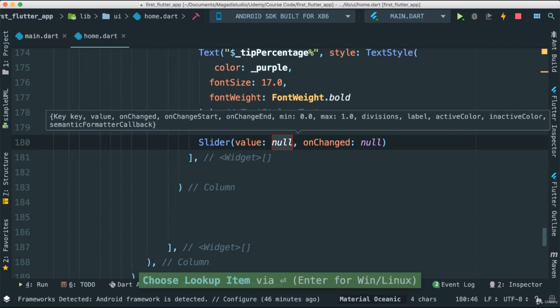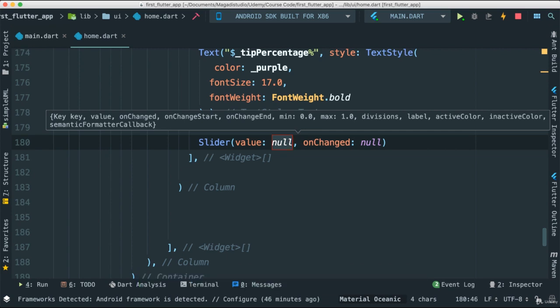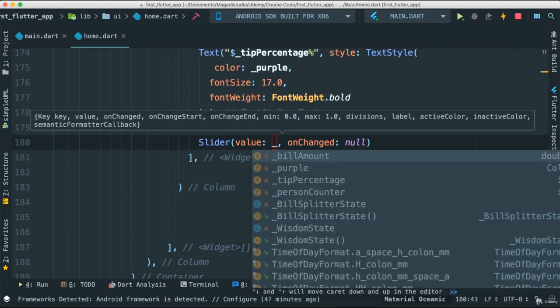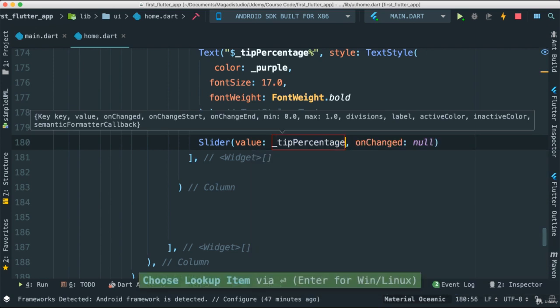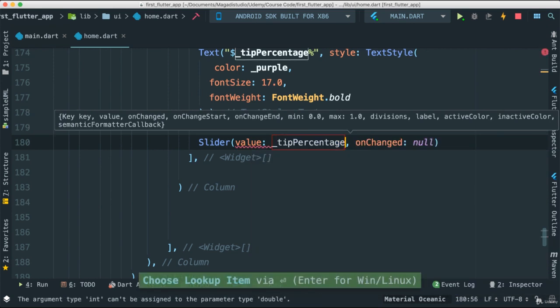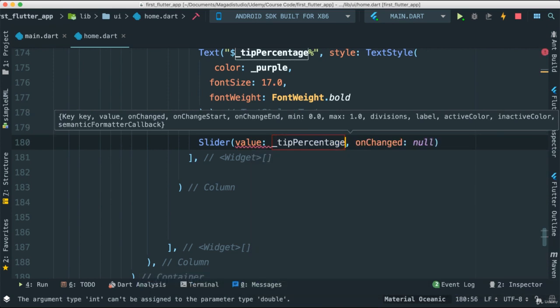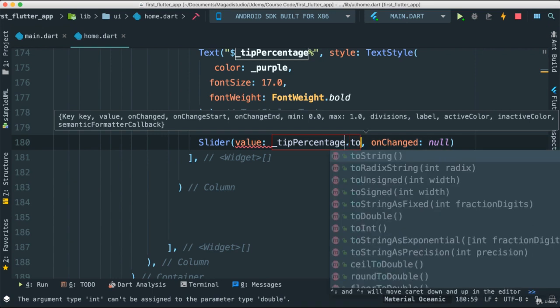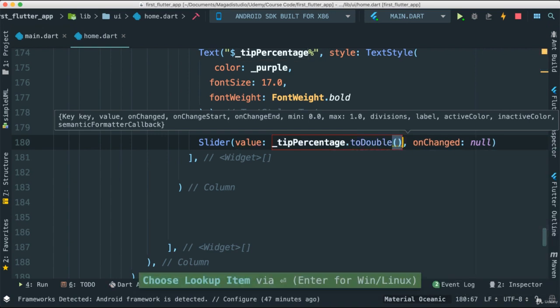So for a slider, we need to pass a value. Now, what is this value thing? The value is going to be what is it that we are going to be adding to this slider, or what is that's going to be controlling the slider. In this case, it's going to be our variable, which is the tip percentage. Okay, now this value here requires us to have a double. So here I'm going to say dot to double as such to convert it.